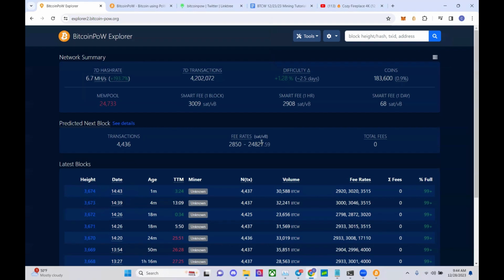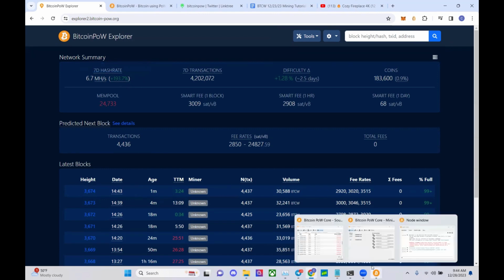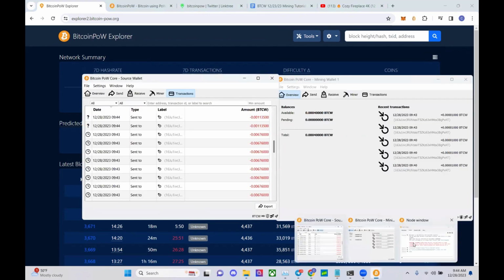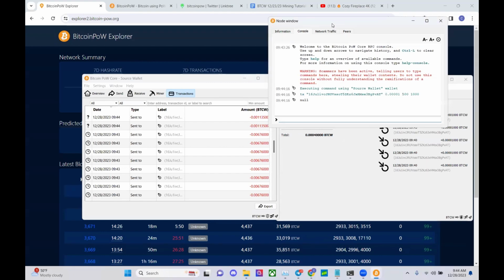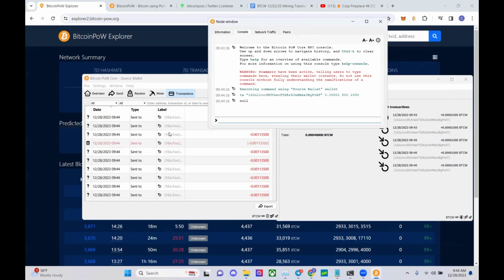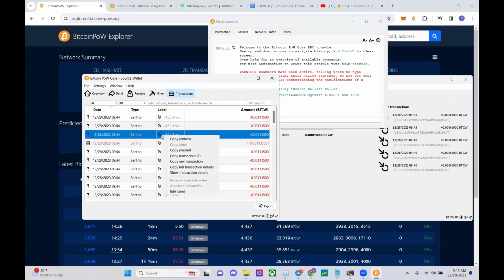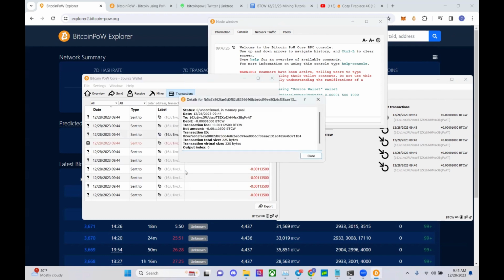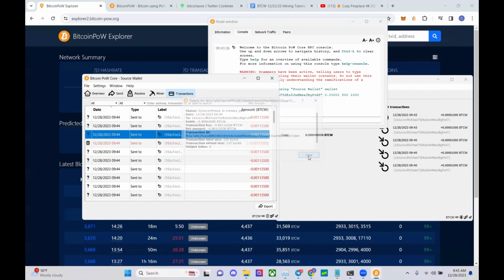standard fee is 3,000 right now. Just about to get through a block. Hash rate is just going nuts still. I can't believe it. But okay. Basically, I highly doubt these will get through. All right. Show transaction details. It's in the memory pool somehow.